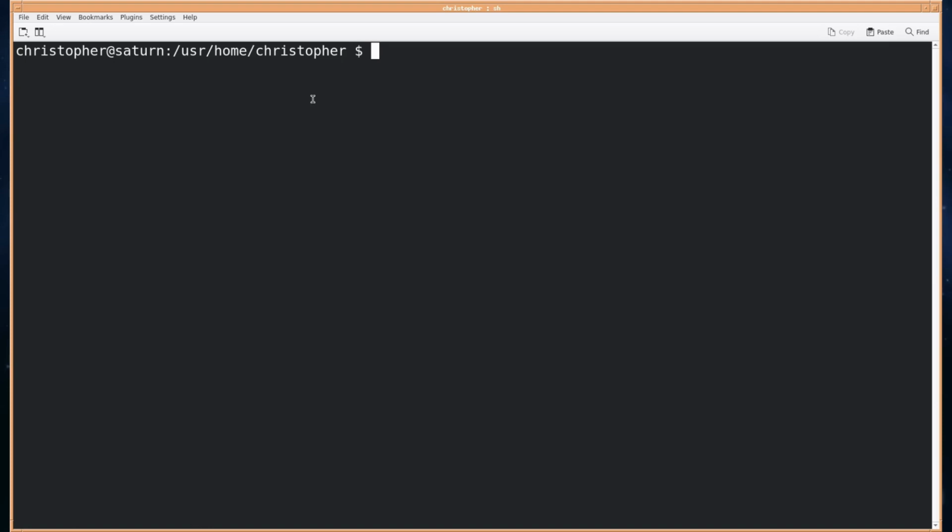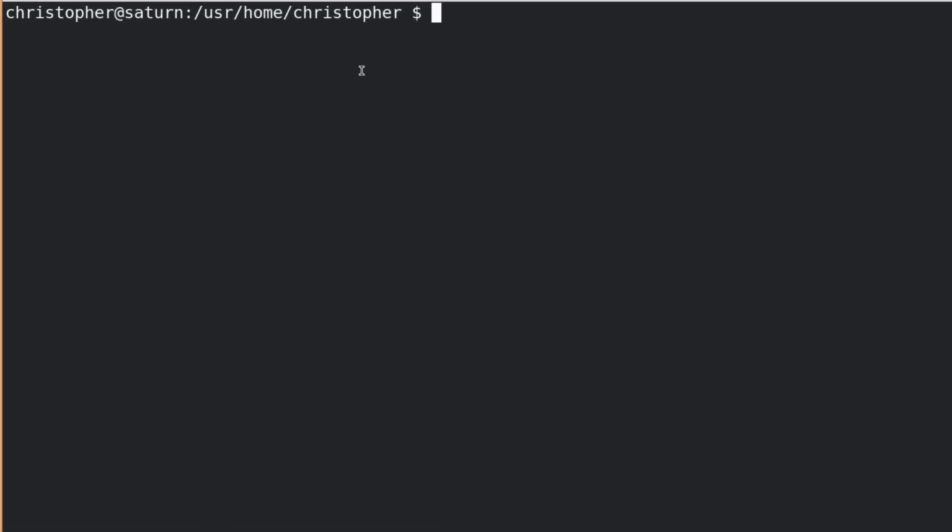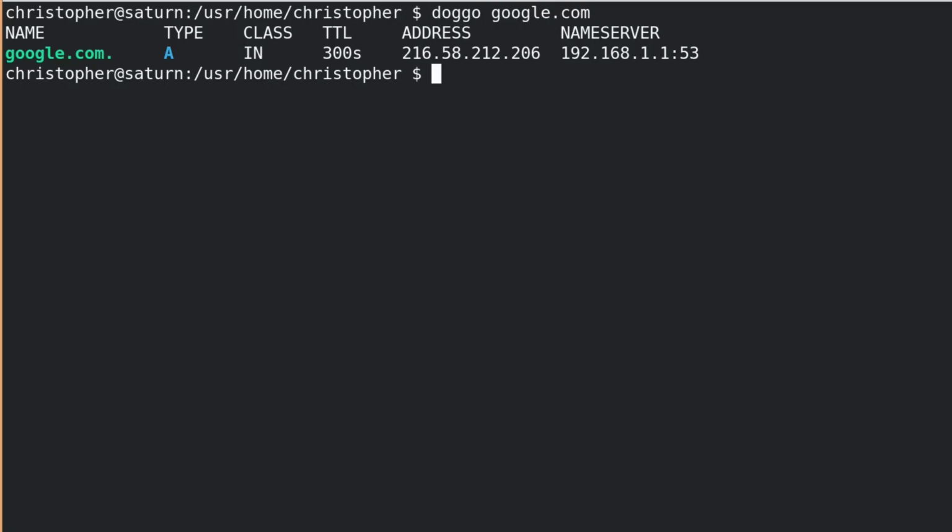The next one we're going to look at is Doggo. Very similar to Dog, a bit more comprehensive. So again, it's just doggo google.com, and gives you a little bit more information, but very similar to Dog. And like Dog, you can gather more information if you wish. So we're going to put doggo google.com, poor old Google. Google always gets it, doesn't it?